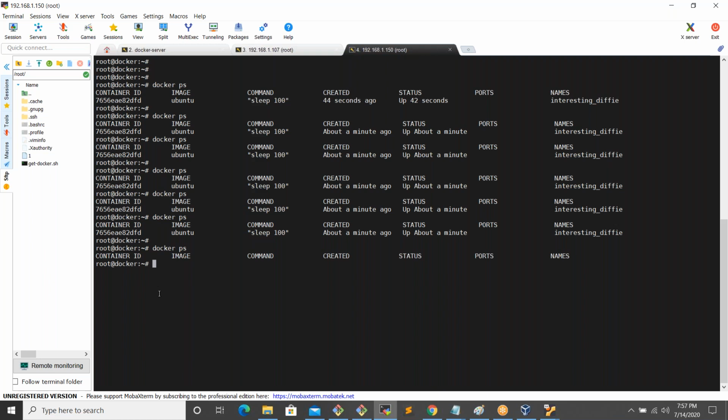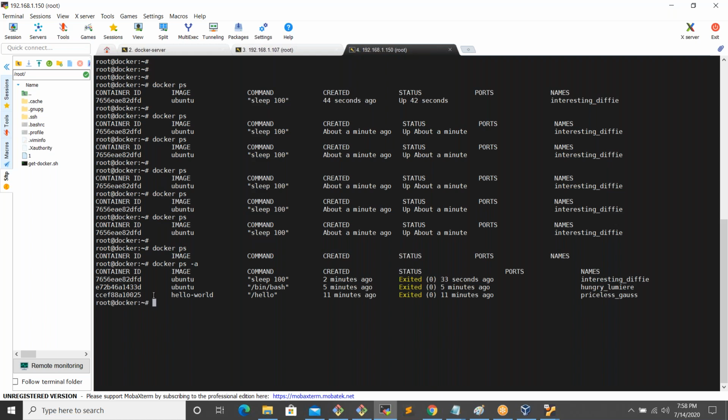But if somebody asks, I want to list all containers, the running ones as well as those already stopped, then you have to run docker ps -a. When you give -a, you can see that somebody started an Ubuntu container for only 100 seconds, and it is currently not running, it is already stopped. Anytime you can start this container again using docker start container name, and the container will start.